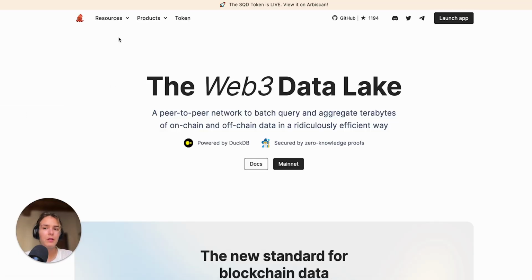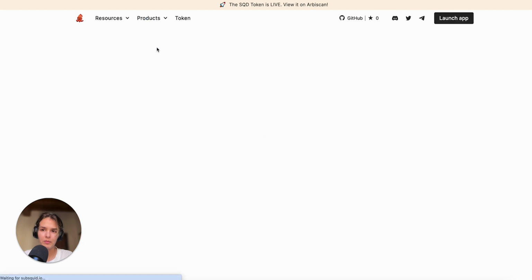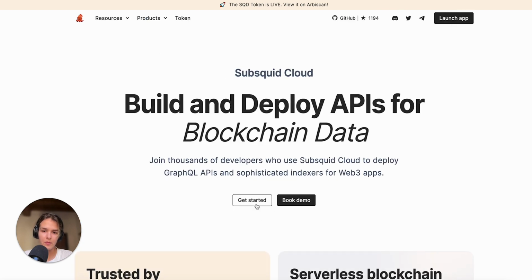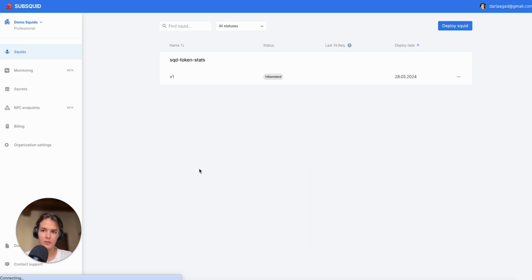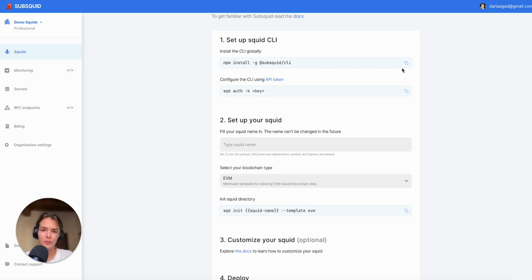For that, let's open the browser and go into the Subsquid Cloud and get started. So here we have our Subsquid Cloud dashboard. In the squid section, we have all of the squids that are deployed. So here I only have one hibernated squid at the moment, but soon we're going to have our squid here as well. So let's press deploy the squid.